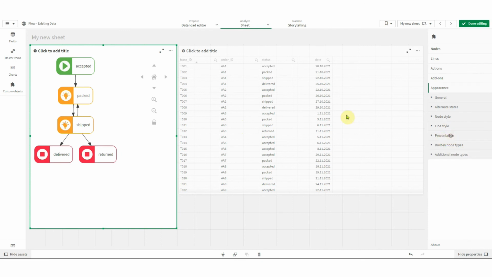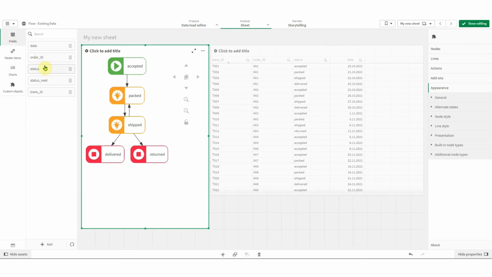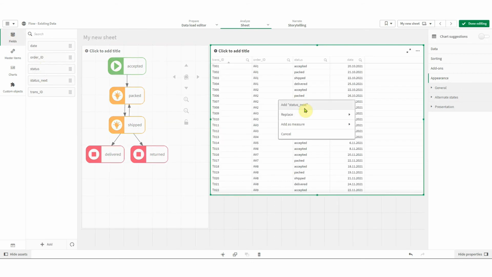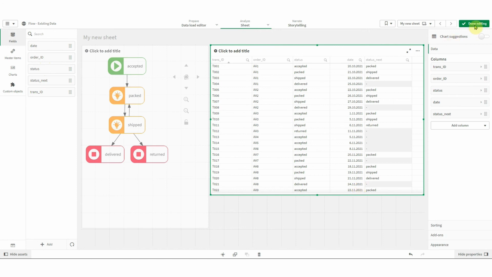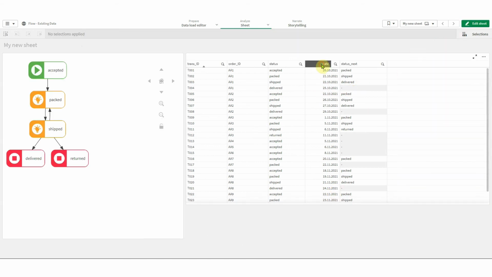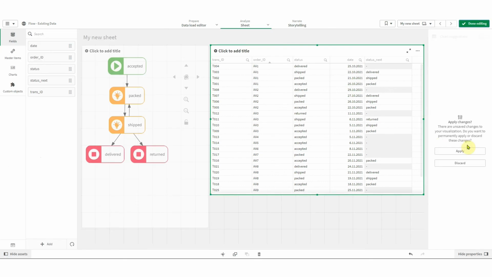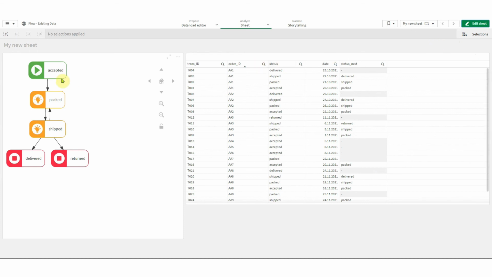off. Let's add the status next also to our table to be sure it corresponds to the flow. And this order, how it's loaded right now, is this one. I want to apply it. What's next? Oh, I want to see durations. The average time order spent between these two statuses. We have exact dates, so there is no issue in calculating it.